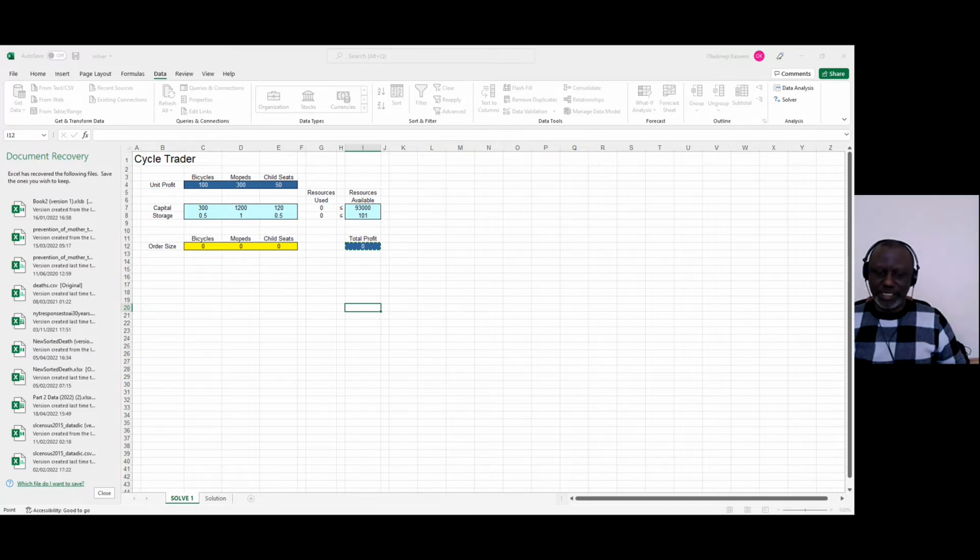Now the next thing is to choose the changing cells. What are the changing cells? These are the ones changing. So I'll come here. My changing cells are these two. They'll be on the solver by default, as I highlighted them all, the solver has taken care of them already.